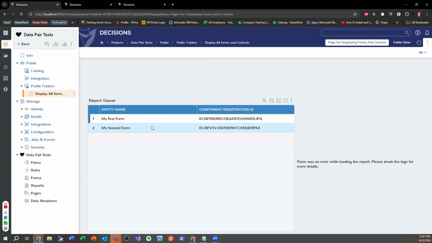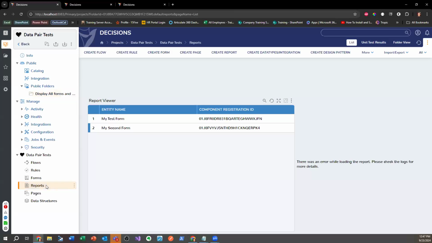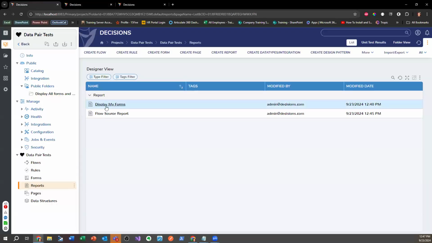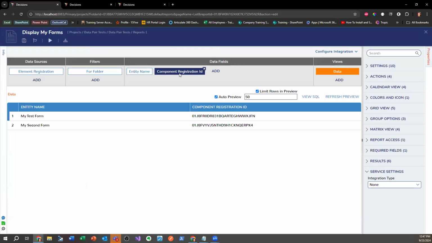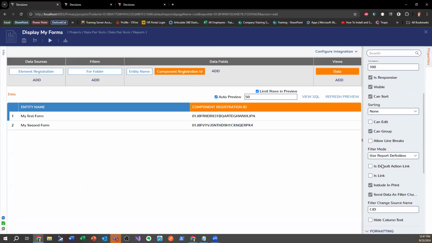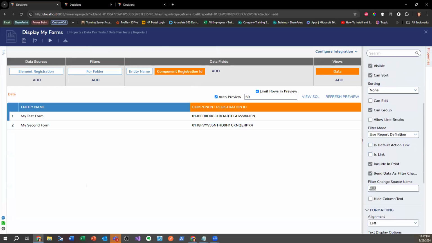We could fix that. So I don't see where it says, I don't see my SID anywhere. That's weird. Let me make sure that I actually saved that. Maybe I didn't. Component registration ID. Yeah, send filter. Okay, yeah. SID, filter change source name. Okay, so that should be able.